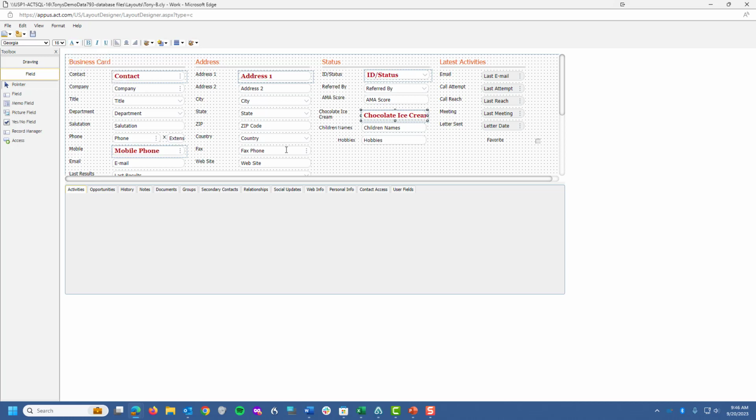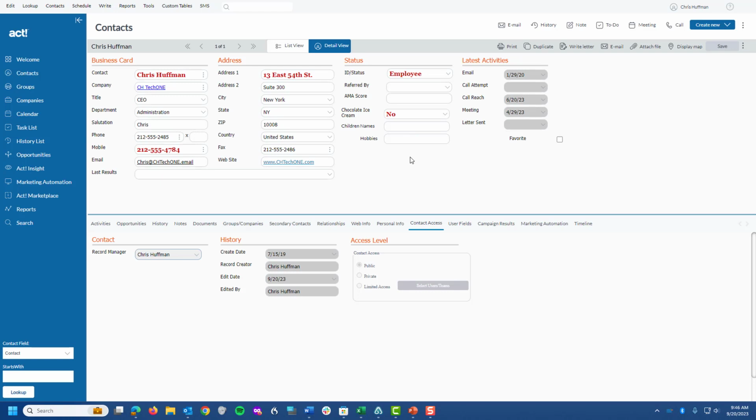So now what I've done is, by selecting multiple fields, I can modify them all at once. Save this, and now when I exit out of this layout, you will see that I've modified all those fields to make it look just a little bit different.